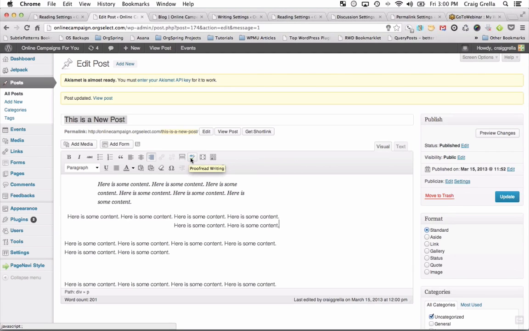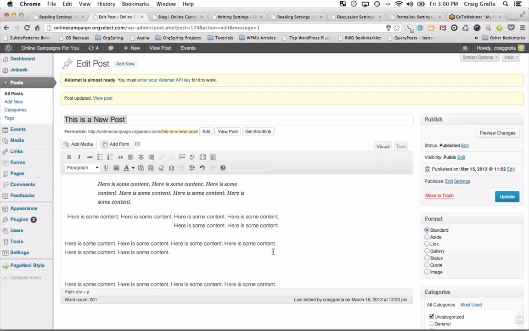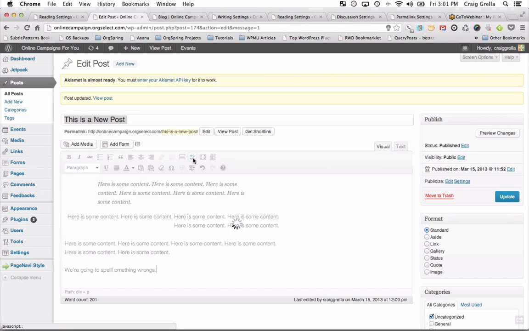If you wanted to spell check your document, you can click the ABC with the check button, and then that will proofread it for you. It tells us no writing errors were found, but for the sake of showing you how this works, we're going to spell something wrong, and we'll run the spell check again. And when it finds misspelled words, just like your normal editor, it will highlight them with red. You click on it once, and it'll give you a spelling suggestion. And there you go.